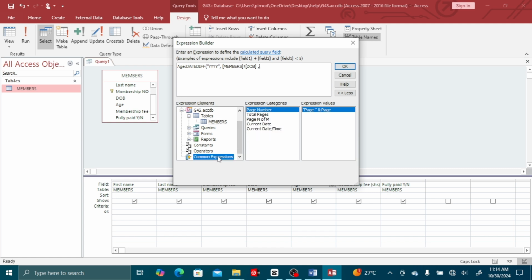You click common expression. Again, you come back in the middle of the tables. You look for below expression categories. You look for current date. Current date, you double click on it. Once you double click, the word date with empty bracket will appear. Empty bracket means the current date.